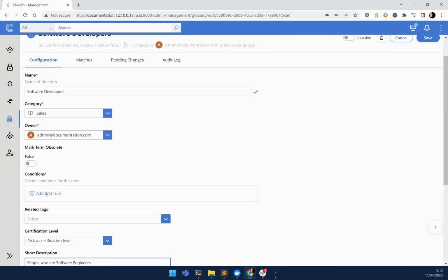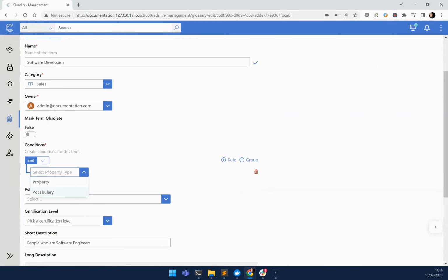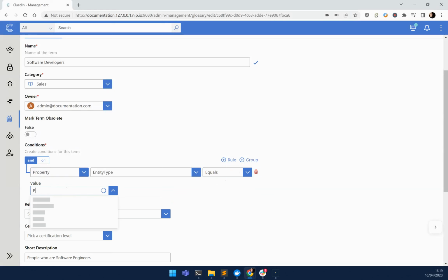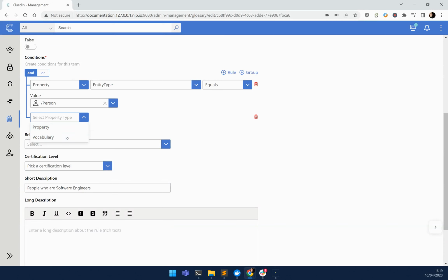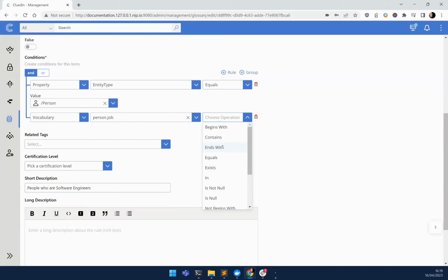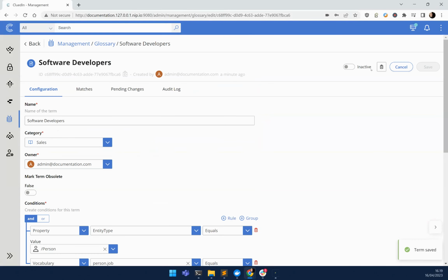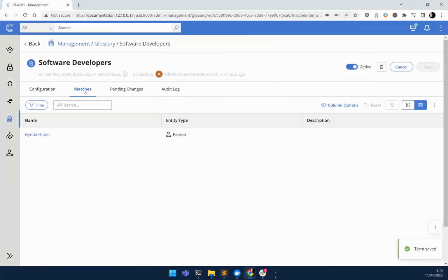Now, this is something that we just saw before when we were trying to set up our stream. In this case, I'm going to add a rule, and I'm going to specify that the software developer glossary term is where the type of data is equal to a person and where the key for person.job equals software developer. Let's save and activate. If we head to our matches, you can see that currently there's only one match.